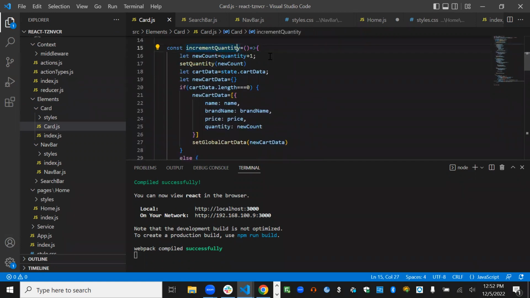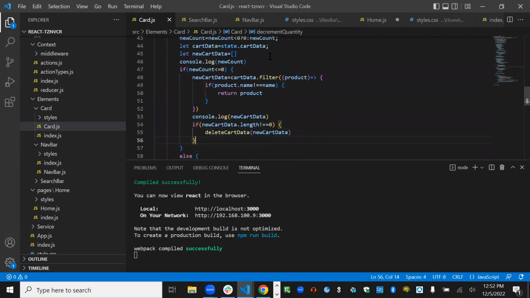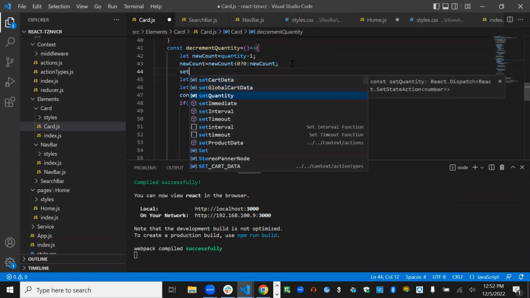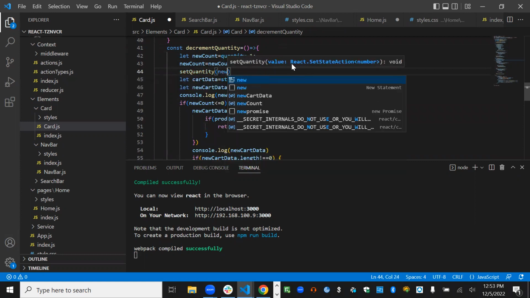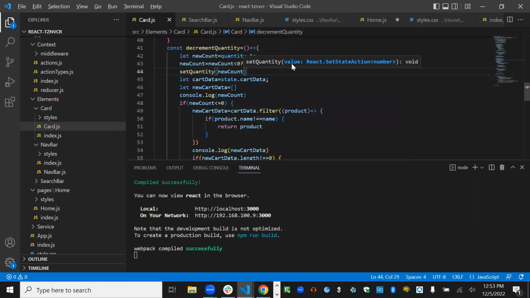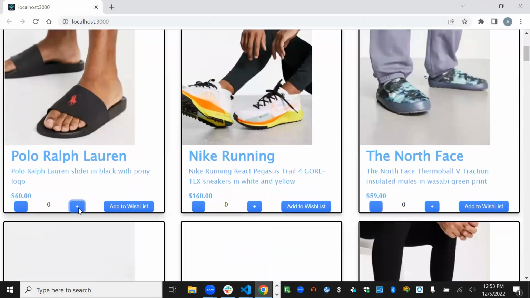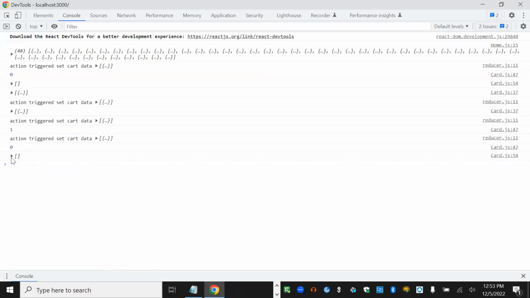This is set quantity as new count. So we also need to do this thing here: new count, and set quantity as new count. Now it works properly. So 2, plus 1, plus 2, and then we'll come to 0. Then in the cart, we don't have any element.